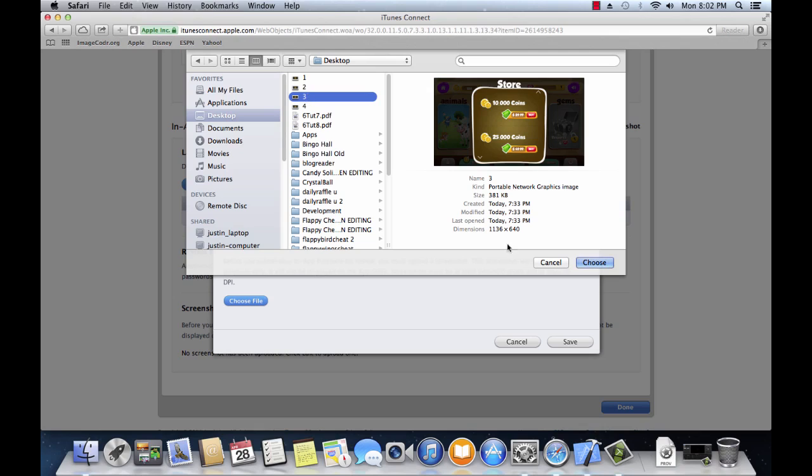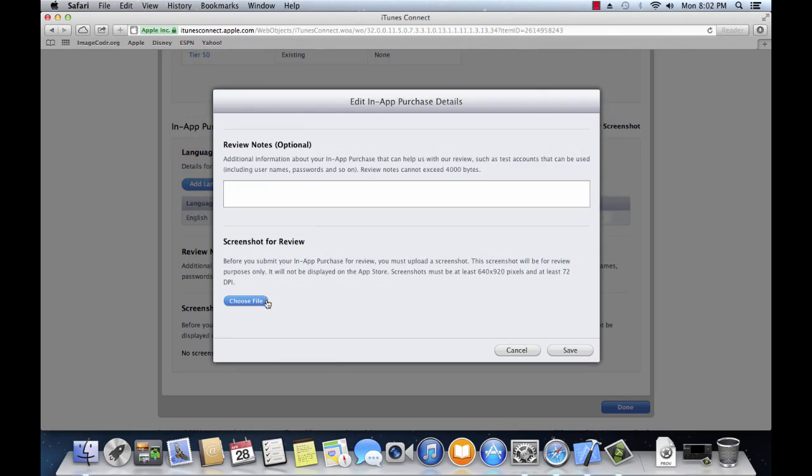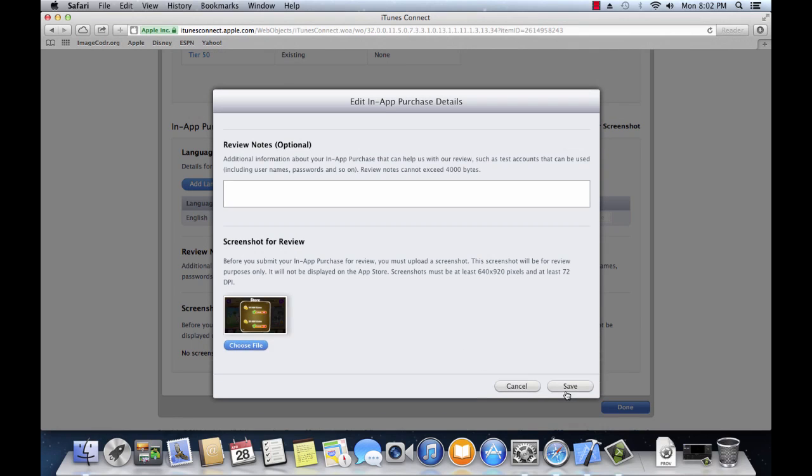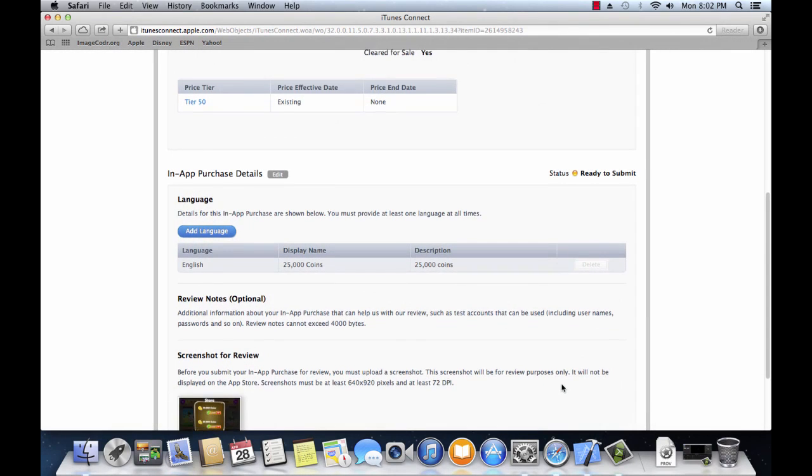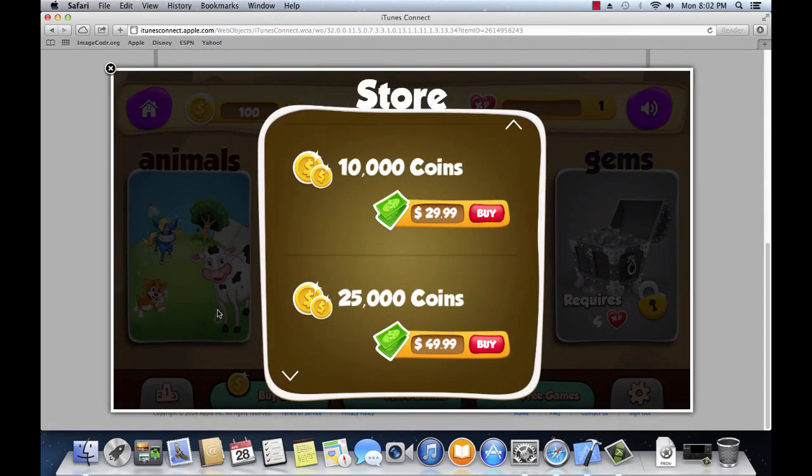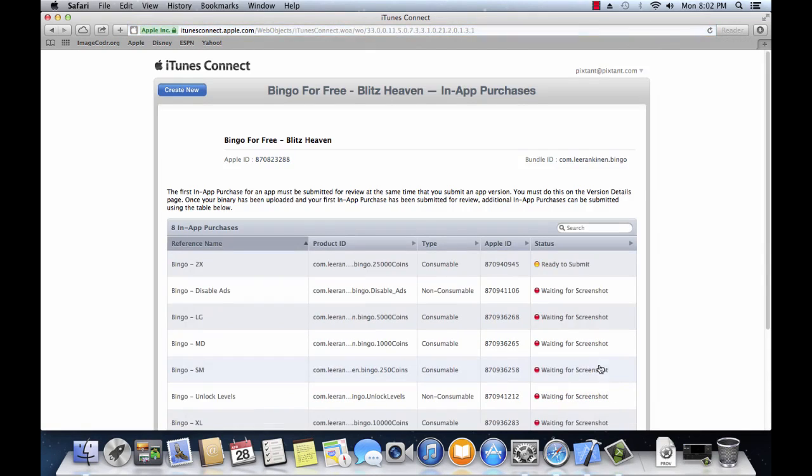If I'm doing the big set of coins, I'm going to choose this third screenshot, the one that has 25,000 coins in it. I'm going to choose that and upload it for review. When you hit save, you should be able to see it. I'll click on that so you can see a large image of it. I had gone into my 2X, which is my double extra large, my biggest coin pack. So that's the one I sent the screenshot for, the 25,000 coins. I'm going to hit done, and now you'll see it says ready to submit for this Bingo-2X size.